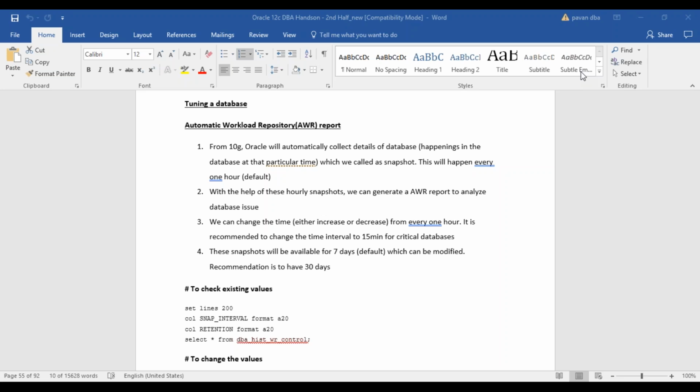And it will store this information in some tables, and these tables will reside in the SYSAUX tablespace. If you remember the definition of the SYSAUX tablespace, we told that it is an extension to the SYSTEM tablespace which also stores the base tables, but it is used for report generation. So what is that report? It is nothing but this AWR report.